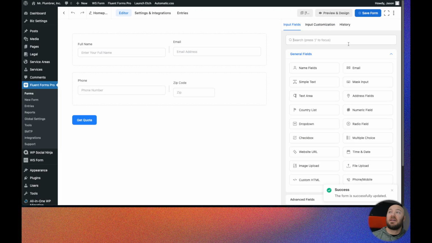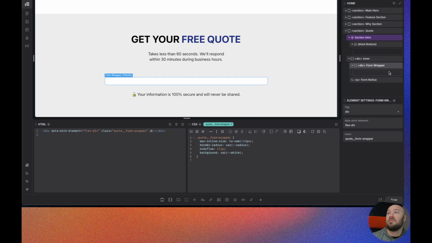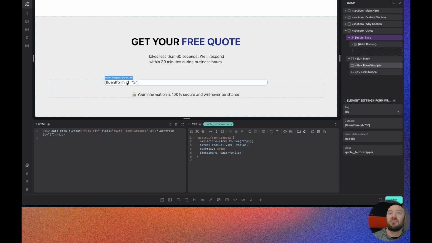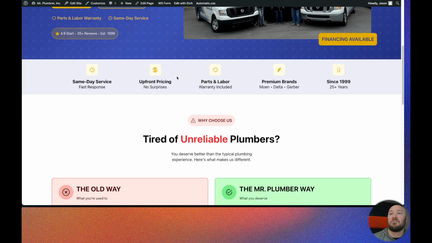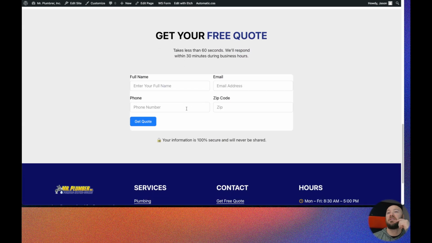Rename that. I'm going to hit save. I'm going to copy my form ID here, come over into Etch. Inside my form wrapper, I'm going to put my cursor right between the two parts of the open and closing of the div, and I'm going to paste in my shortcode. If I hit save, on the front end, it should render that for us, and you can see it does.